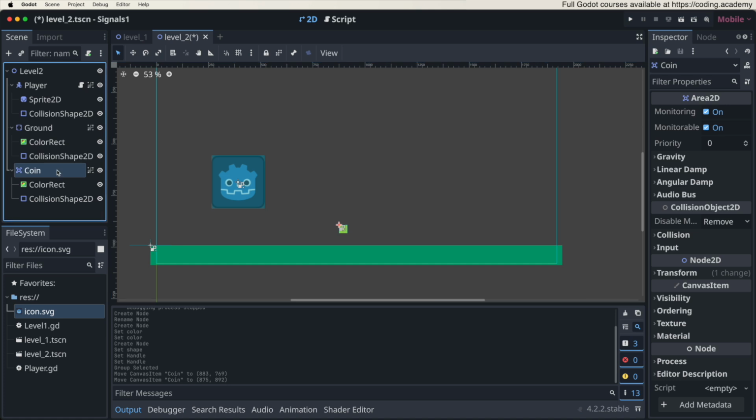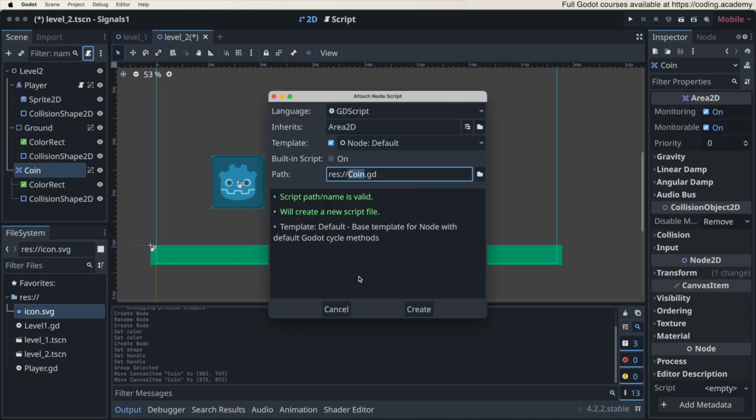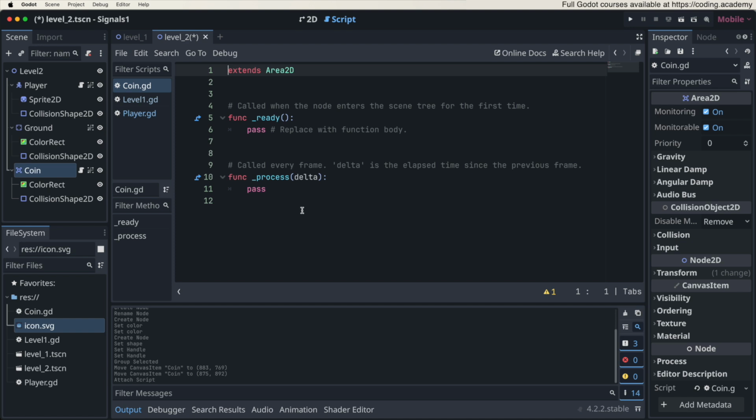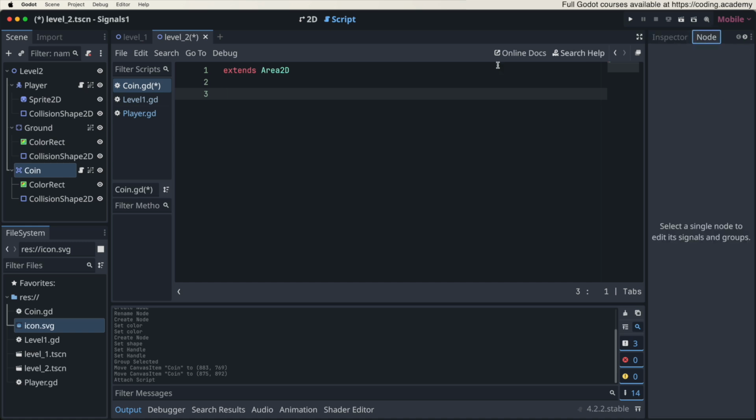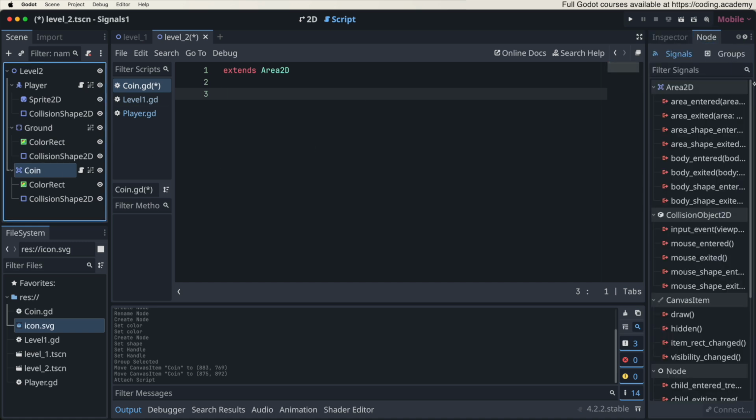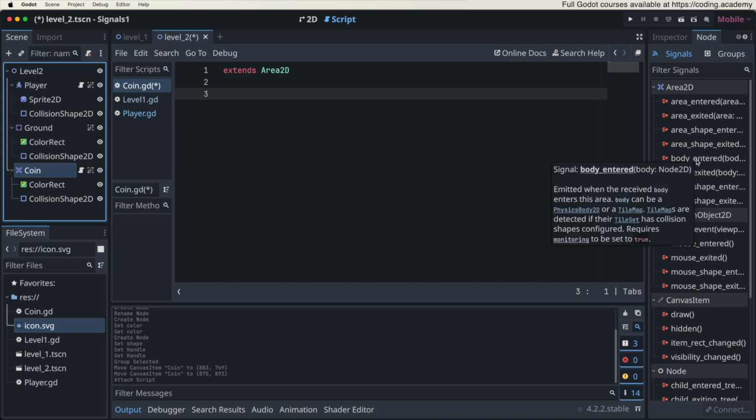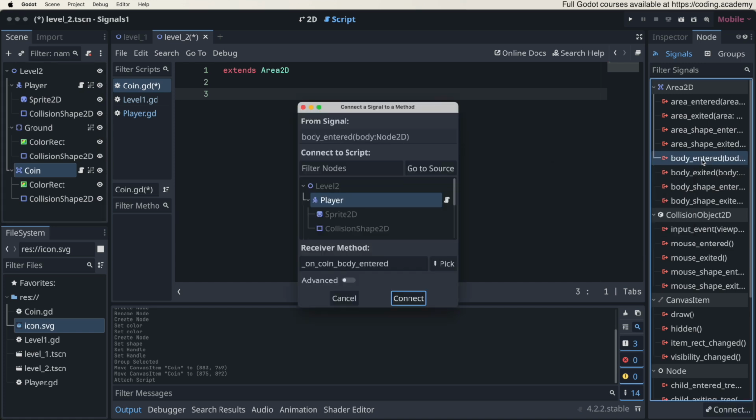What I want to achieve here is that when the player touches the coin, the coin will disappear. There are various ways we could do this, but let's keep things really simple. I'm going to add a script to the coin and accept the defaults. We can get rid of this code here. With the coin selected, let's go across to the nodes over here. We can see the various signals that are available to us. One is called body entered, and our player is indeed a character body. So I'm going to double click on that.